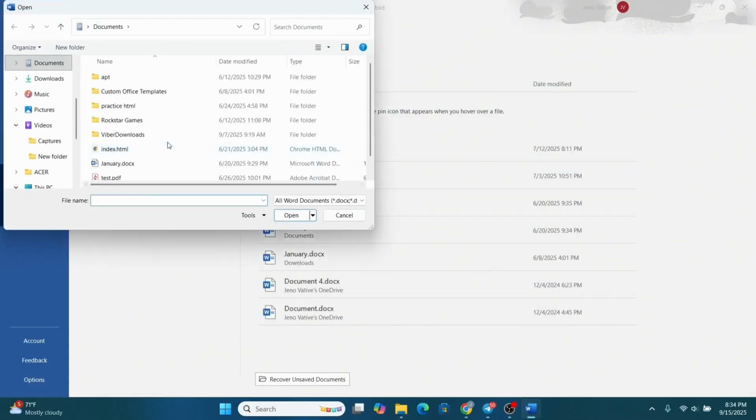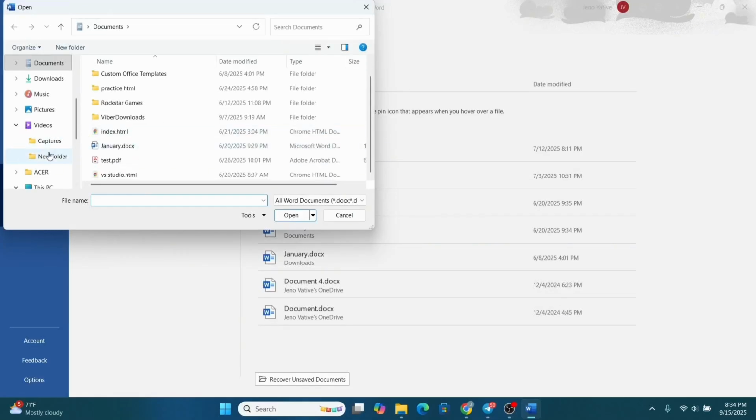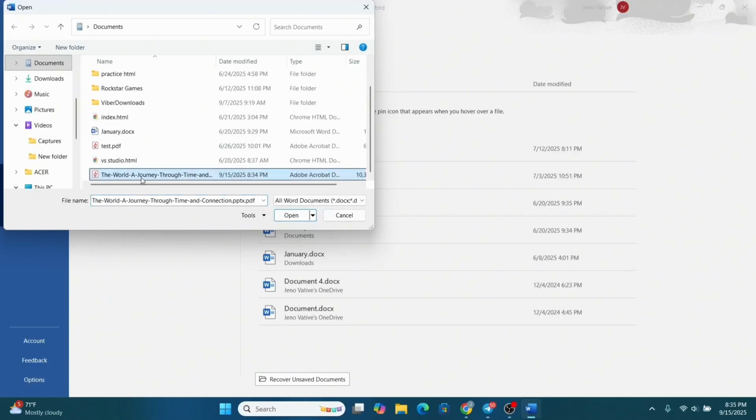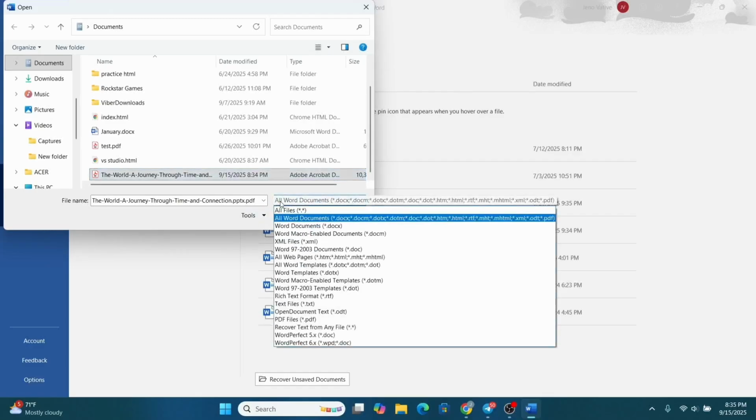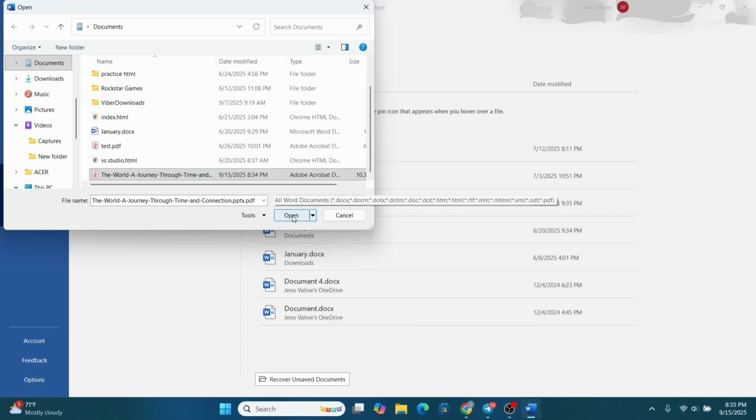From there, you can look out for the PDF file that you just downloaded. Just go ahead and open it up, which should be available. Mine is this, so I'm just going to click on it. After it is done, you can click on open. And you can select this option of all Word documents in this format right here and click on open.